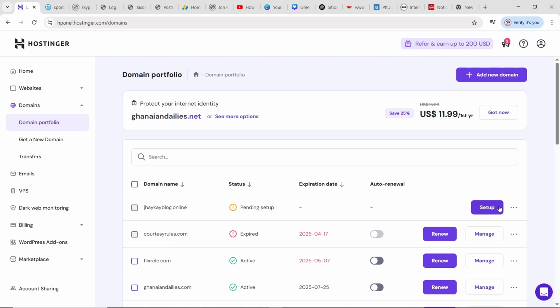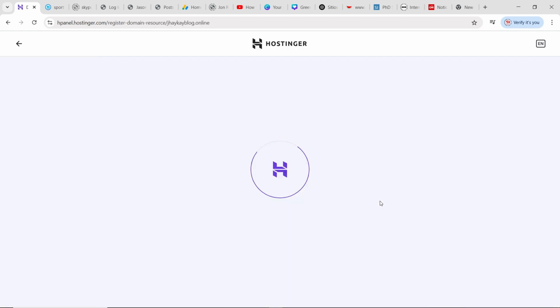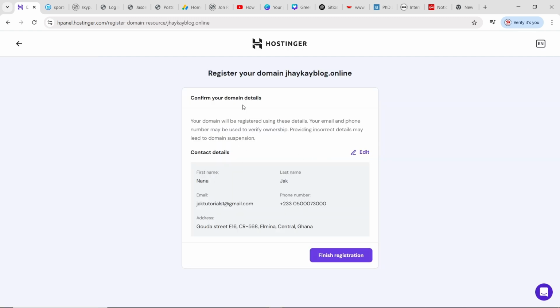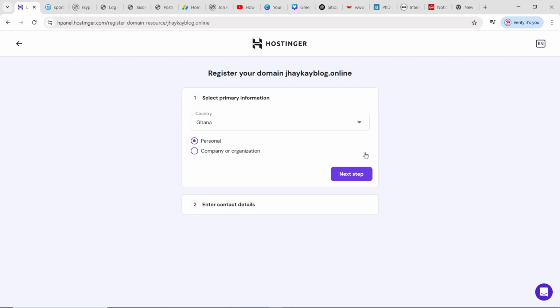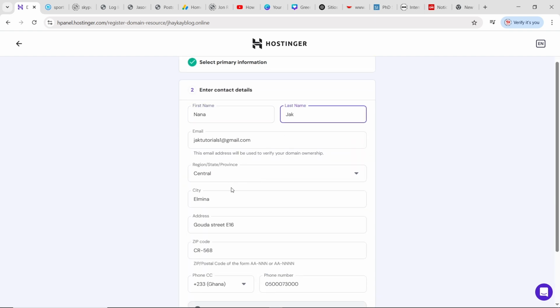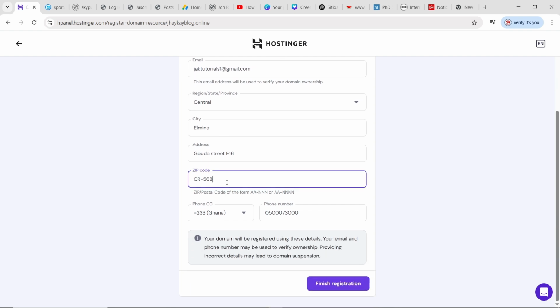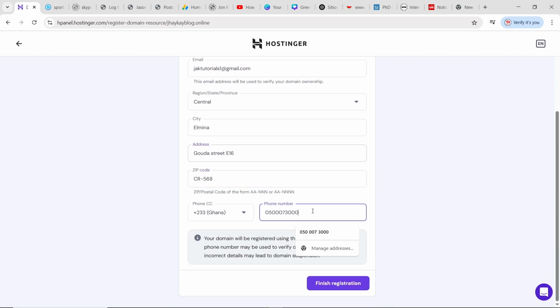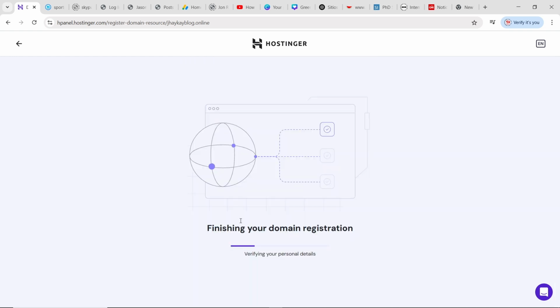Register the domain. Now, it's time to set up your domain with your personal details. Click on Finish Registration. Once done, your domain is ready for hosting.